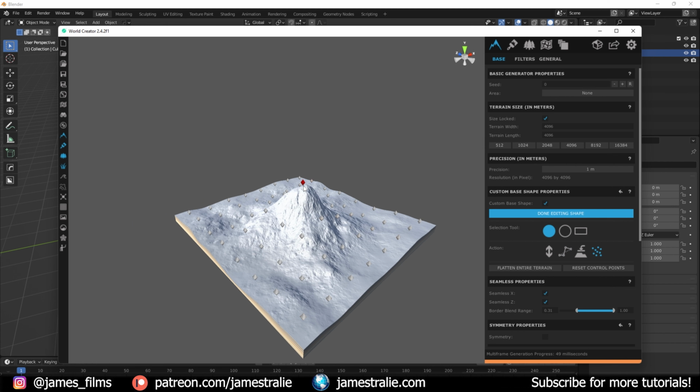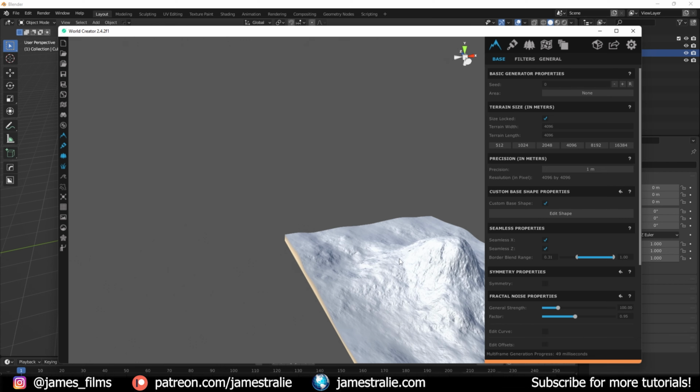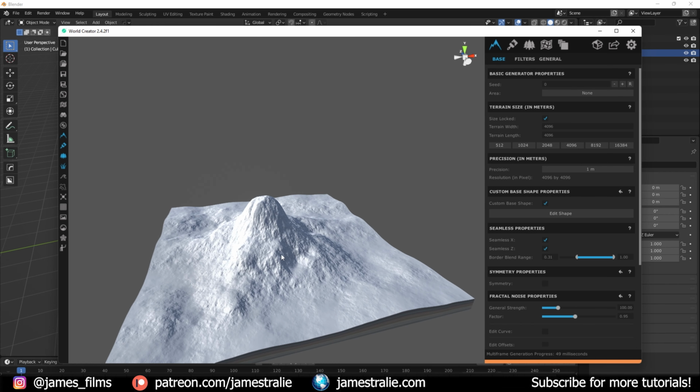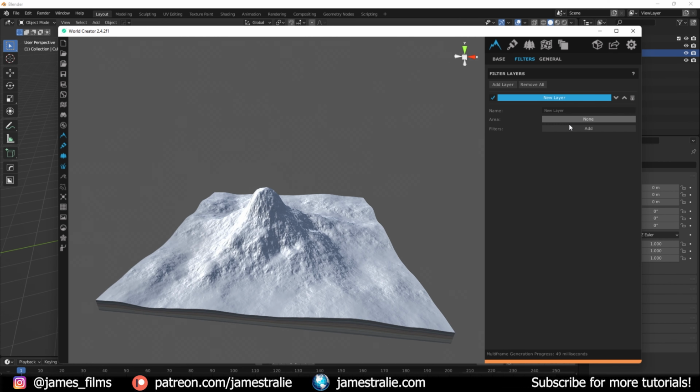So there's a couple other different actions you can do here to smooth out your terrain. You can flatten your entire shape if you want as well. But for now, I'll be done editing this base shape. I've got this nice central mountain feature. And I'm going to go over to my favorite part, which is adding in filters.